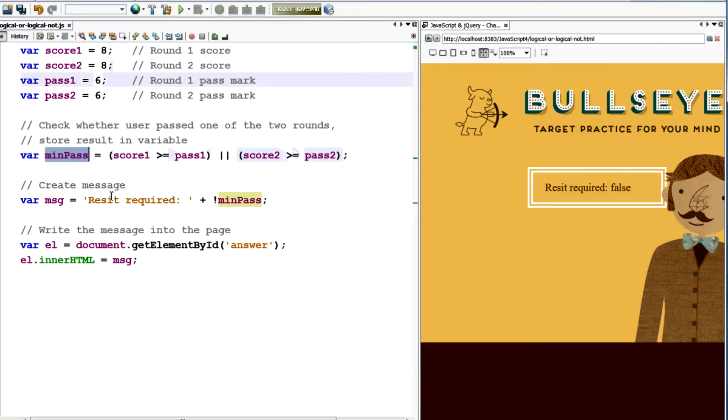So we create this message, reset required. Okay. Reset required, minimum pass. But here there's an exclamation, it means not. So while this is true, this one is saying do not whatever this answer is. So if this is false, this is not false. If this is true, this is not true. So right now this is true, so it's displaying false.